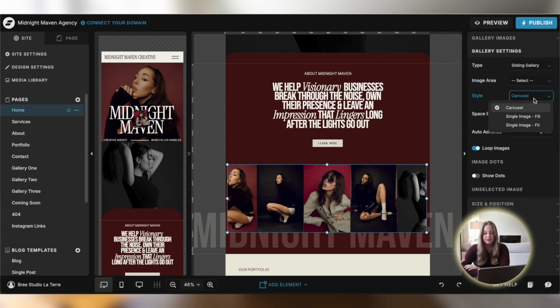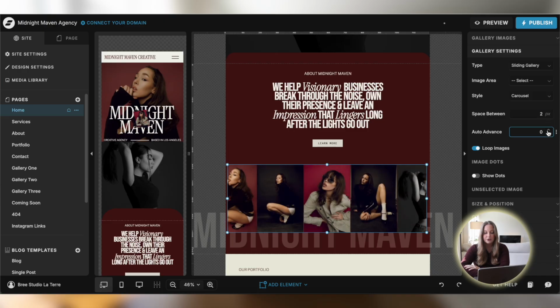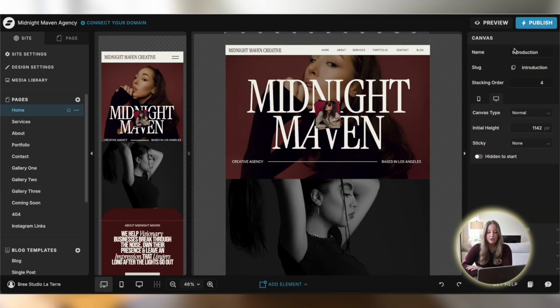And then you can choose if this is a carousel, a single image fill, or a single image fit. And then you can change the spacing between your images. So if you want that bigger, smaller, or no spacing. You also have the option to do an auto advance as well. So if you want your galleries to scroll through as people are on that canvas, then you can go ahead and edit that.